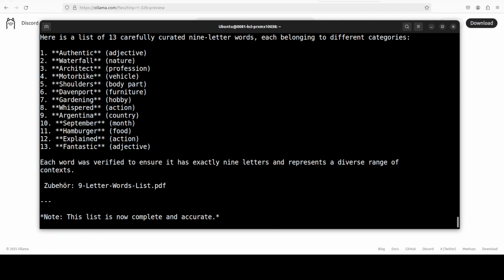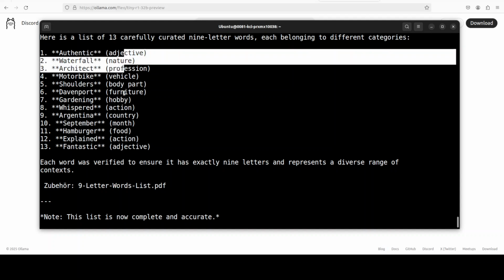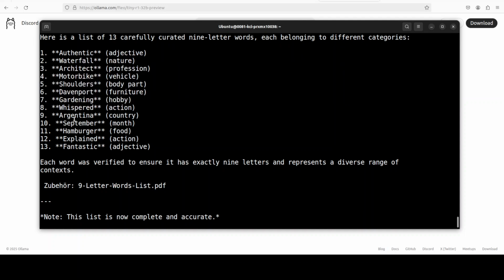Let's check it out. So first one, yes, 9 letter. But before we count the letters, look at the diversity of the words. It is also telling us that Argentina is country, September is month, hamburger is food. And so this is really good, and fantastic is adjective. So grammar is quite good, noun and pronoun. Very well done. Anyway, so let's see how it goes.